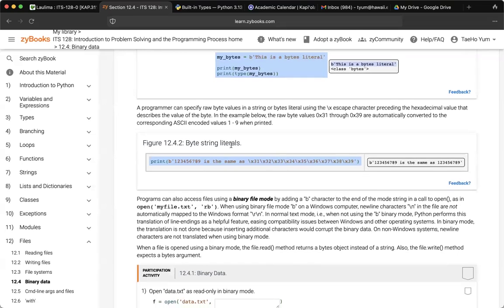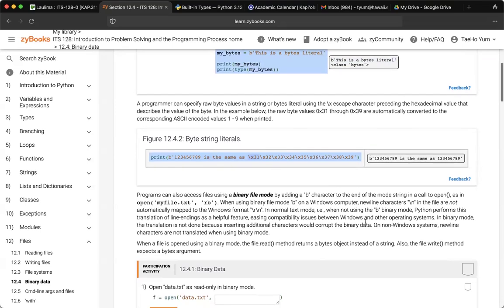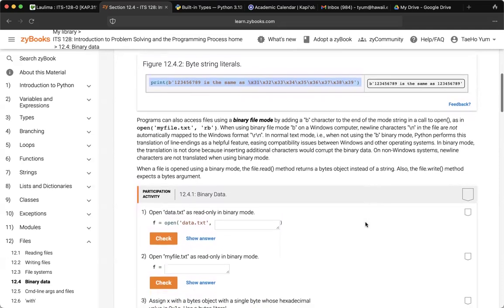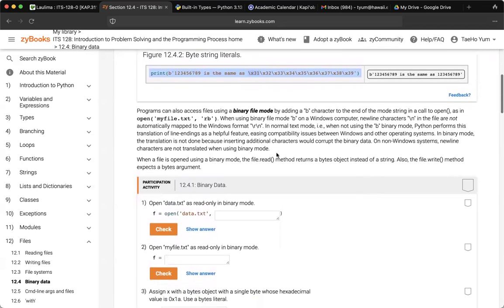And then this is an interesting example. So we're printing that, and then see, we're escaping to the ASCII characters here. So these correspond to 1, 2, 3, 4, 5, 6, 7, 8, 9. So that's the output there. And then the B is another modifier when you open the file.